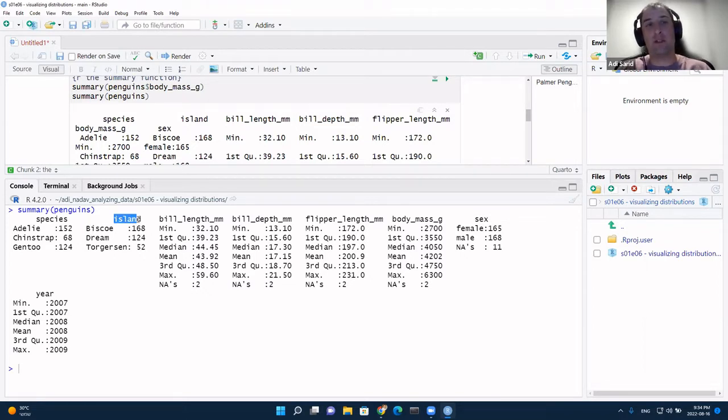So for example, in this data, we've got penguins coming from 3 islands called Biscoe, Dream, and Torgersen. And we see the number of specimens, or number of observations, for each island, and the same for species, and the same for sex. That's useful.